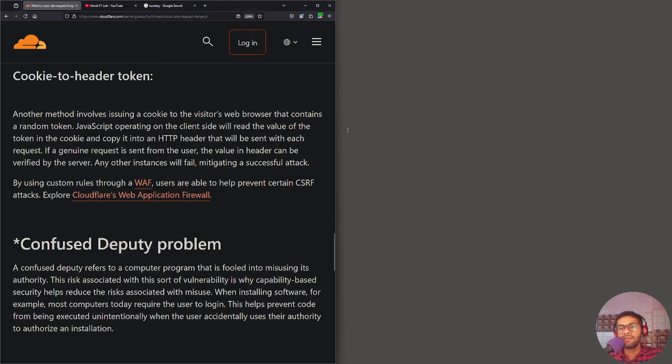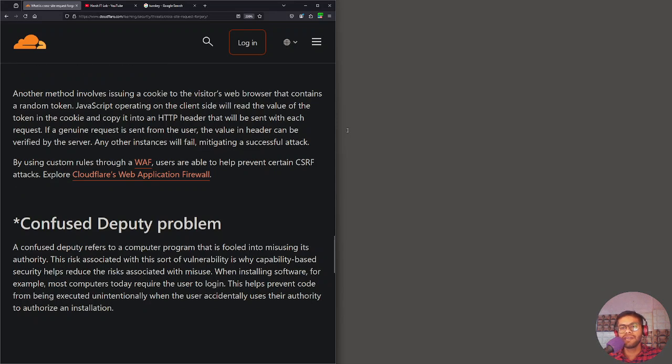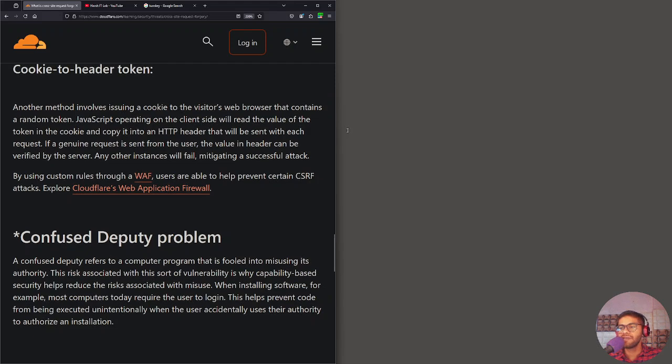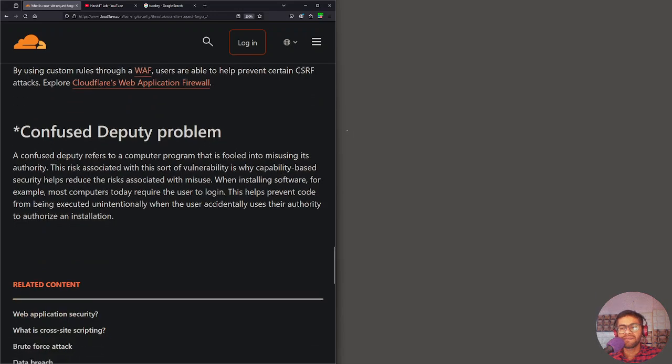Next is cookie to header token. Another method involves issuing a cookie to a visitor's web browser that contains a random token. JavaScript operating on client side will read the value of the token in the cookie and copy it into an HTTP header, which will be sent with each request. If the genuine request is sent from the user, the value in the header can be verified by the server. Any other instances will fail. And by using custom rules through WAF, users are also helped to prevent certain CSRF attacks. And this is the article to explore that.